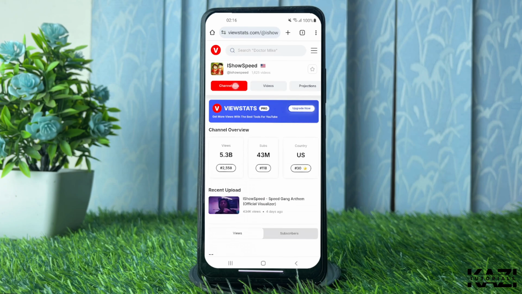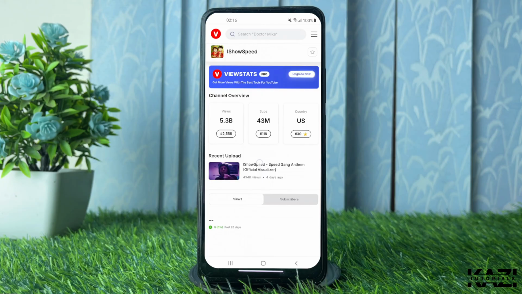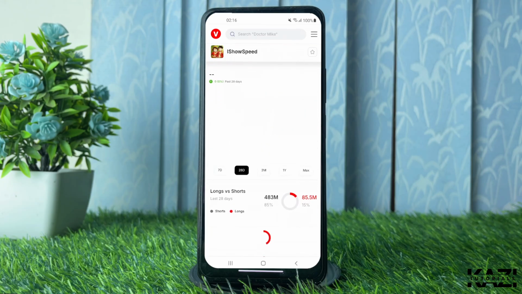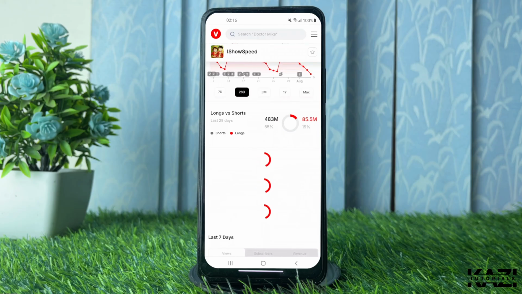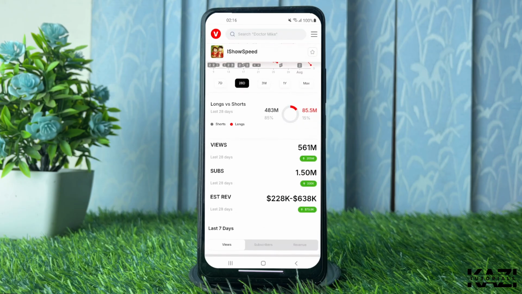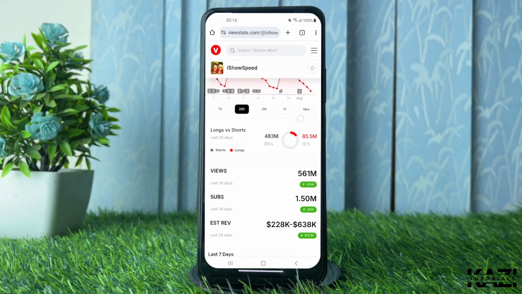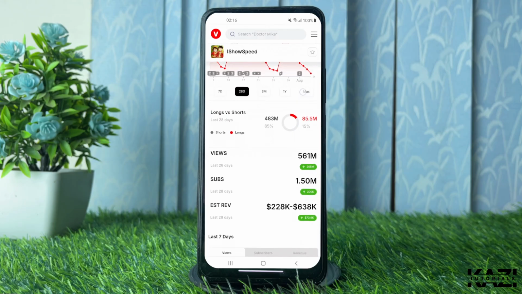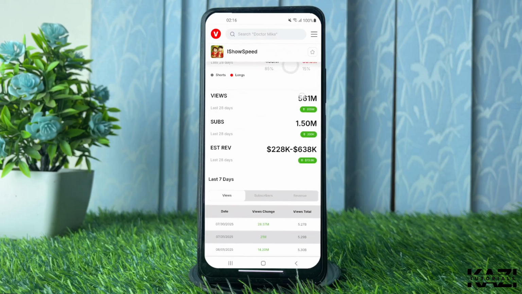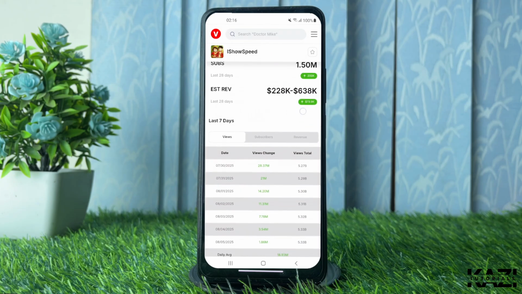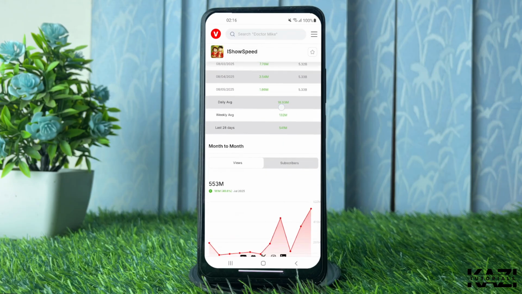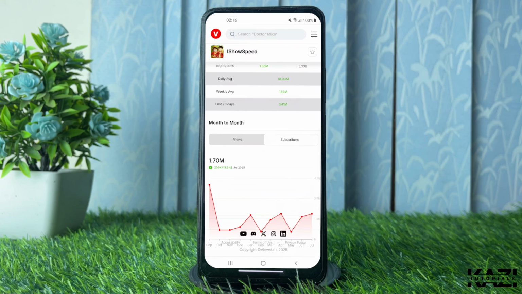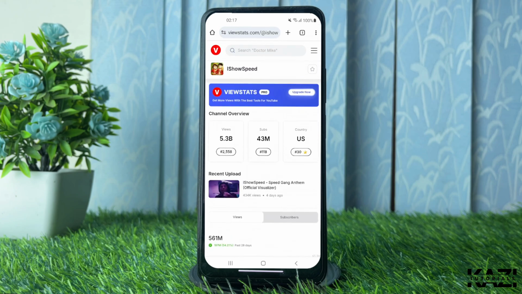Now on the channel analytics option, on the first case, as you can see, if we scroll it down, as you can see, there are a few stats like long videos made 483 million views. So the revenue you can see here, or the daily subscriber updates you can also see here. From here also the graphs is available here. So that's how you can simply do it.